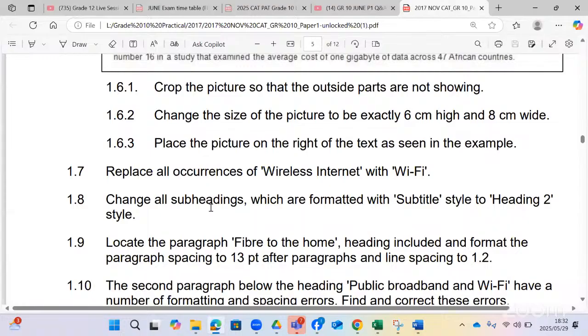It says, replace all occurrences of wireless internet with the word Wi-Fi. Now, whenever you see a question of this nature, replace, that means they use find and replace. Sometimes you can even get a question by saying, use Microsoft Word feature to change or find all the occurrences of the word wireless internet and then replace it with the word Wi-Fi. Right. Now, how do we change it? We have to make use of find and replace.